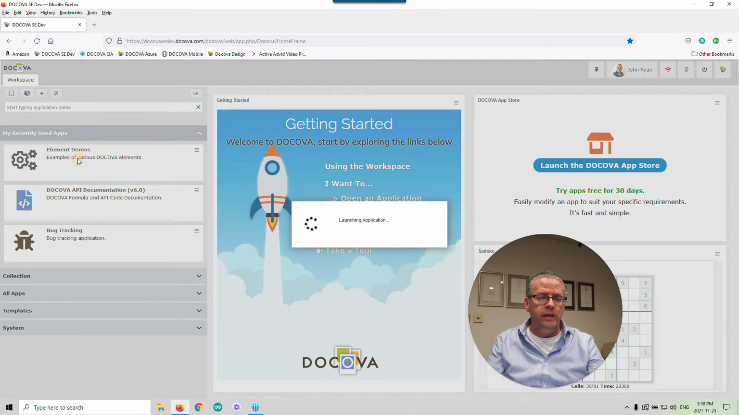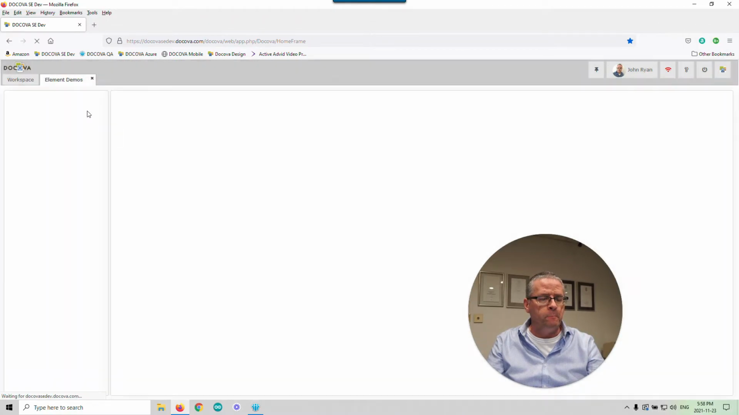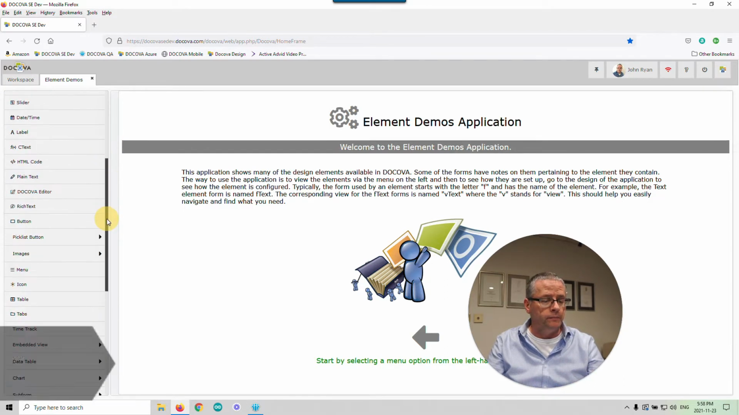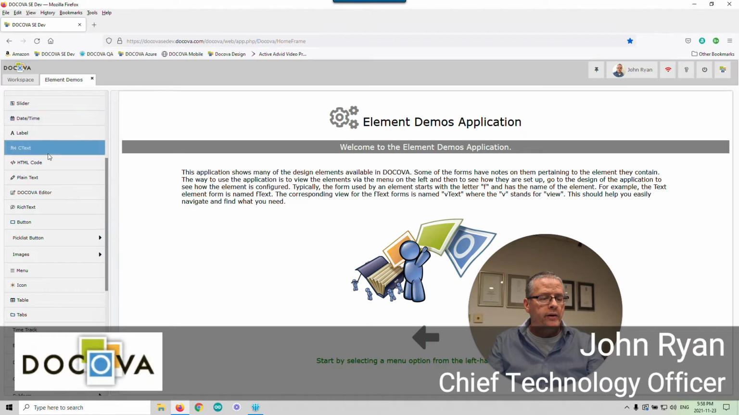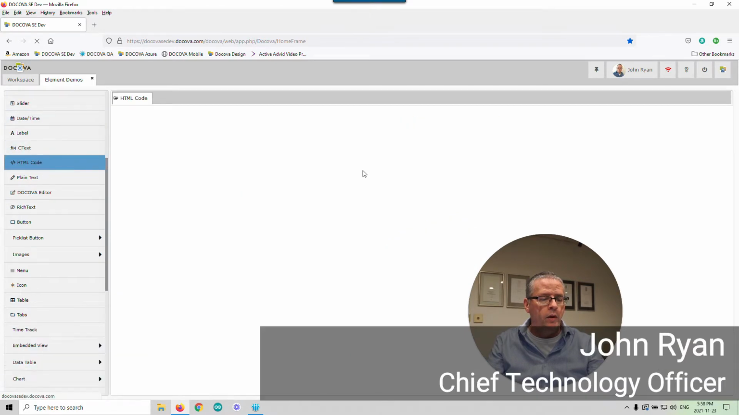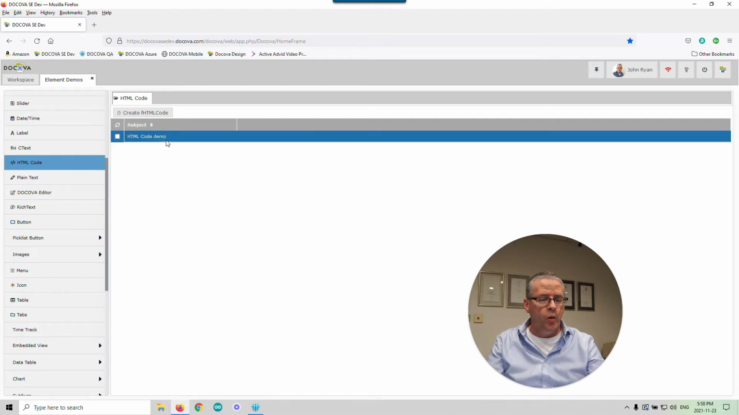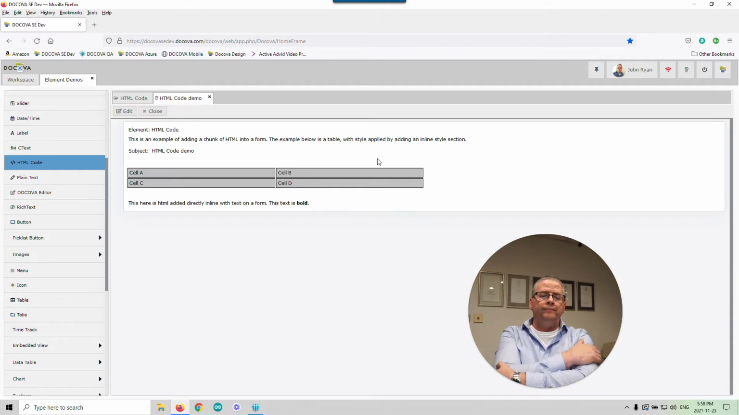As usual, we're going to go into the Element Demos application. I'm going to open up form elements. This is a form element. It's a page and subform element as well. And we're going to scroll down here to HTML code. I'm going to open up the HTML code demo document that I created.